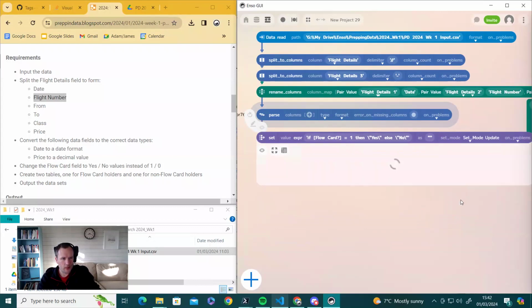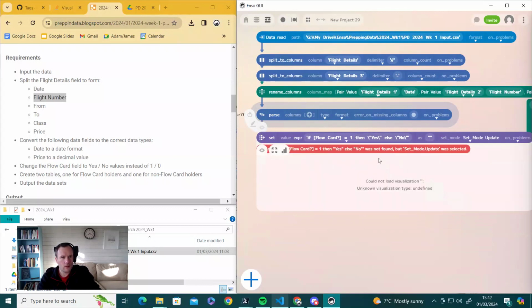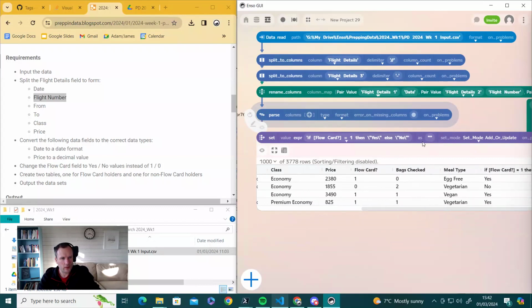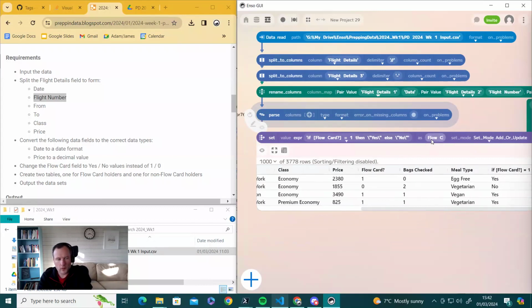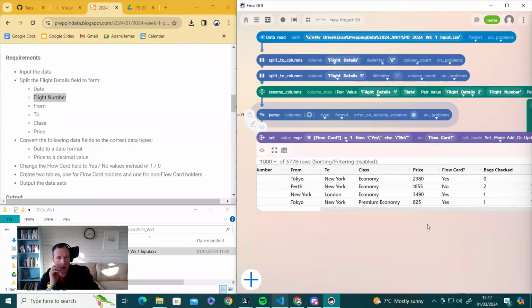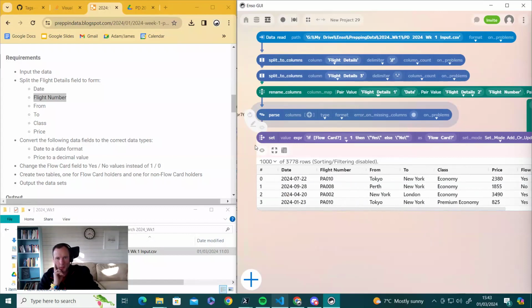And if I set it to update, nope, that's not what I wanted to do. I wanted to overwrite the existing field, so I'll use Flow Card question mark for the new name. There we go. So that's now updated the field in place.